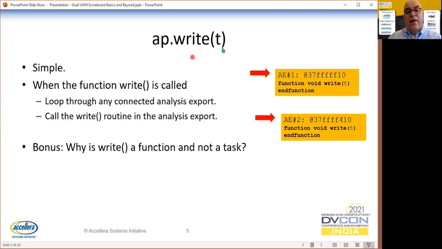So the write routine on the analysis port will call the write routines that are connected to any analysis exports. So here's an analysis export object that's somewhere, it's at a hex address. And then here's another analysis export object that's at a hex address. And they have implemented a write routine in them. So when ap.write gets called, it will go find these objects and call those write routines. And that's how the transaction gets over there. As a bonus question, you can use as homework: why is the write routine a function and not a task?